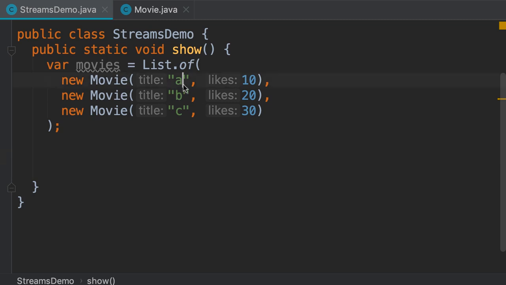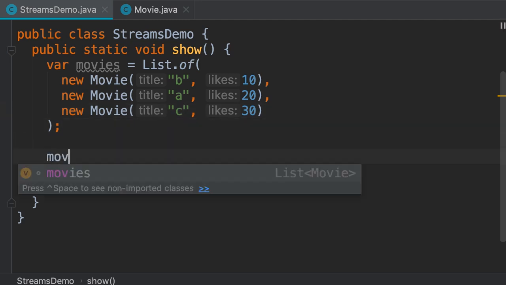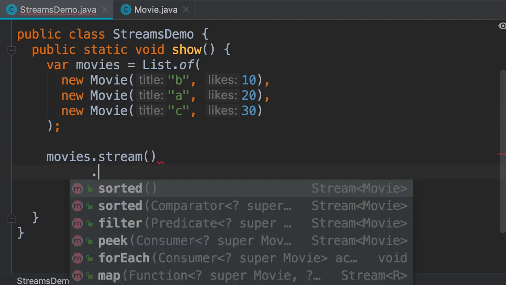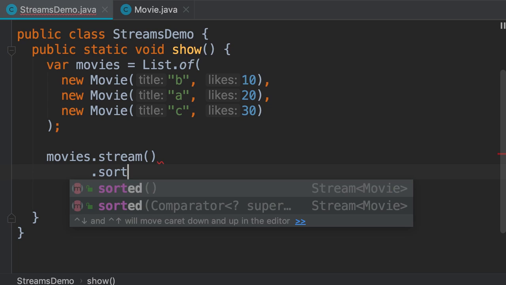So I'm going to change the order of these movies to B, A, and C, and then show you how to sort these movies by their title. First, we get a stream, so movies.stream. Then we call the sorted method. Now this method is overloaded. One version takes no arguments, the other version takes a comparator object. Do you remember the difference? We talked about this earlier in the course.